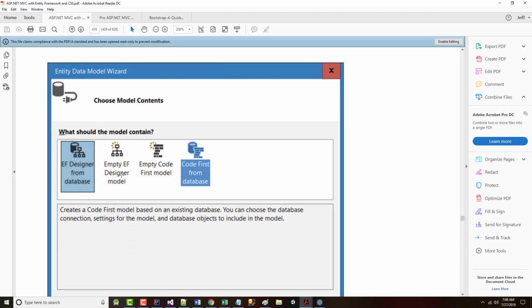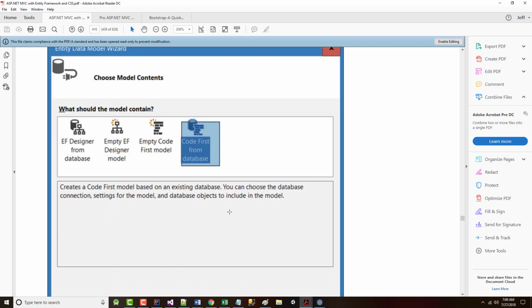So think about what these do. This says Entity Framework Designer from Database. So this assumes, the one that I just put in here in blue, that you've already got the database. This will allow you to start with an empty model and kind of create your own. This will be empty code first, and this says that you have a database, so you basically want to code first from the database. Notice it creates a code first model based on an existing database. You can choose the connections, the settings, and the database objects to include in here.